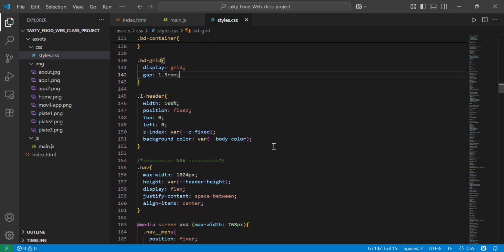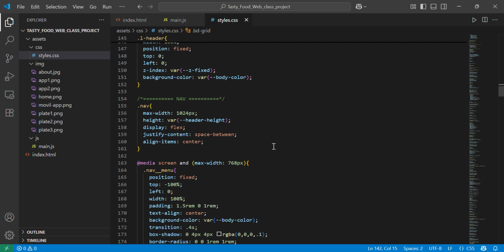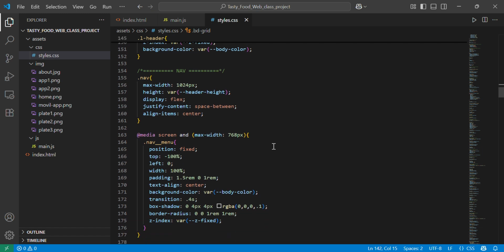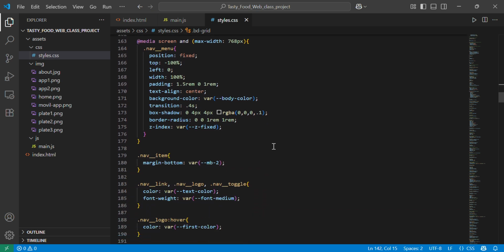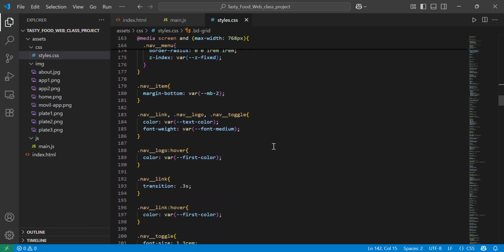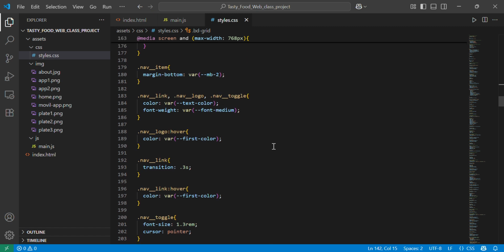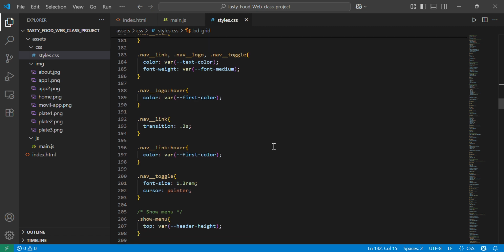And then you can see the navigation bar and toggle. The navbar is responsive. On smaller screens, the menu slides down using class toggling. This is styled with transitions and fixed positioning, so it stays at the top.